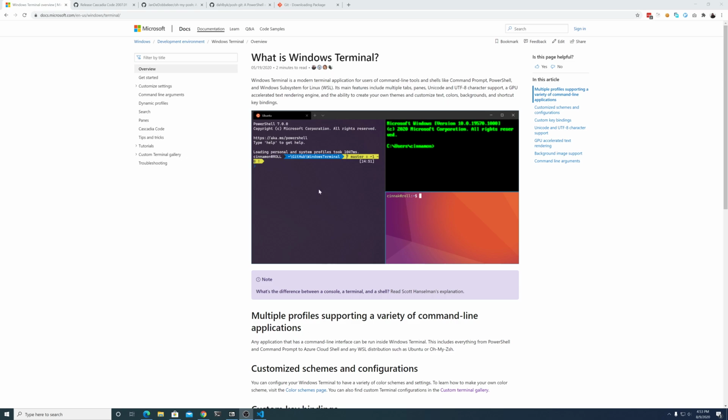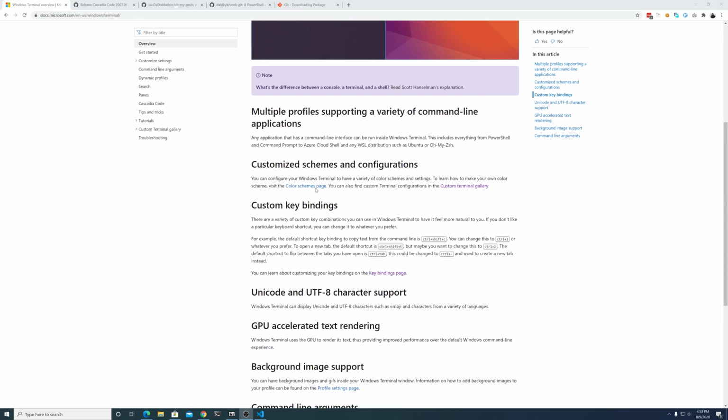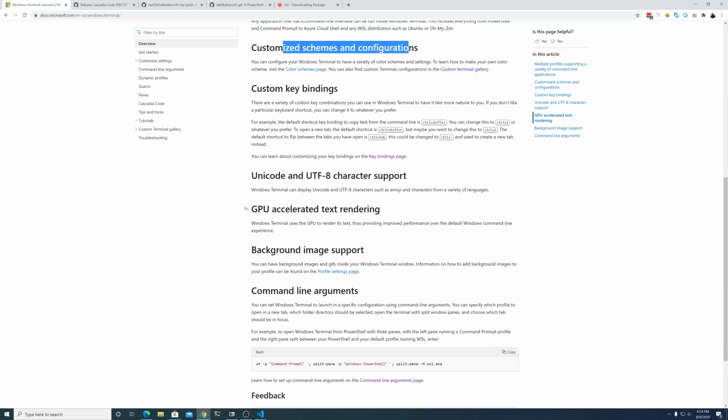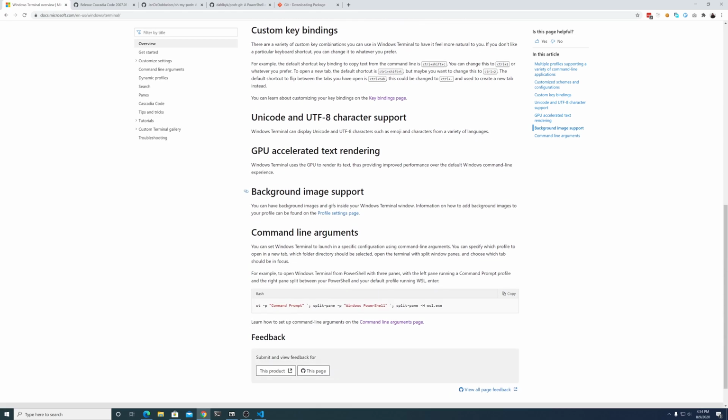So it will be useful for people who use Git or even who use the terminal most of the time. Yeah, it supports PowerShell, it supports WSL, it supports command line. Everything is stacked as a profile, so you can have Azure Shell, command prompt, and any kind of WSL distribution you have installed in your local machine. And it supports schemes and configurations, and you can also do your own key binding. We can just check all those things out and see how it works.